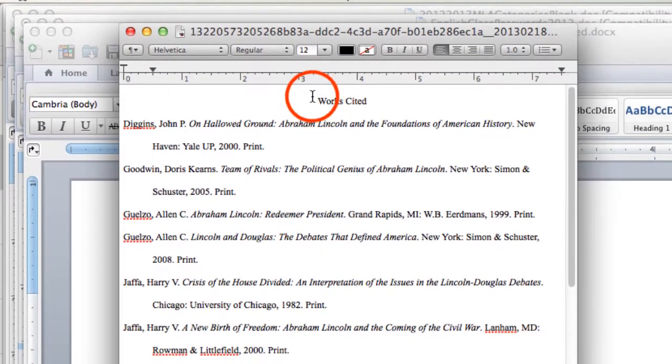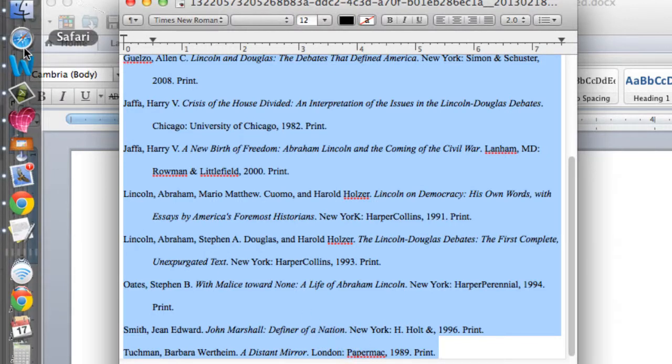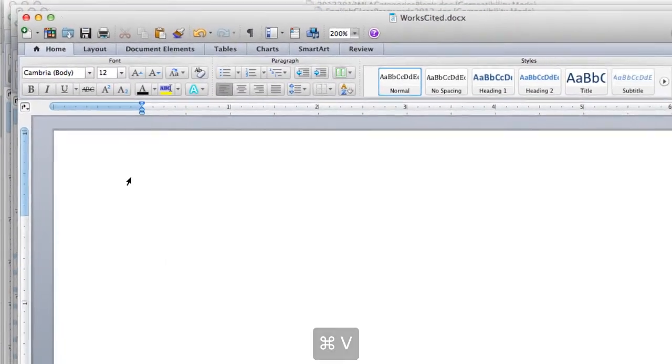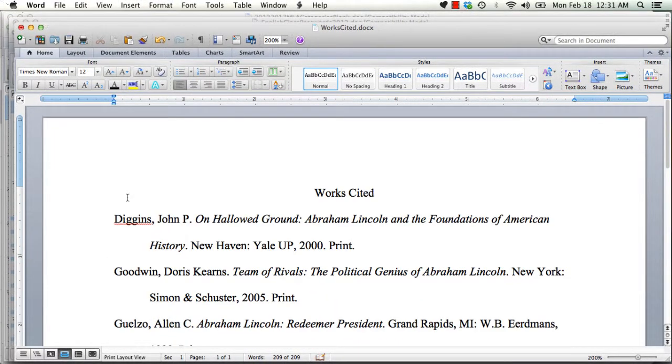Go back to that RTF file, copy it all, and then you'll go back to your Word file and paste it, and out comes a perfectly formatted Works Cited page.